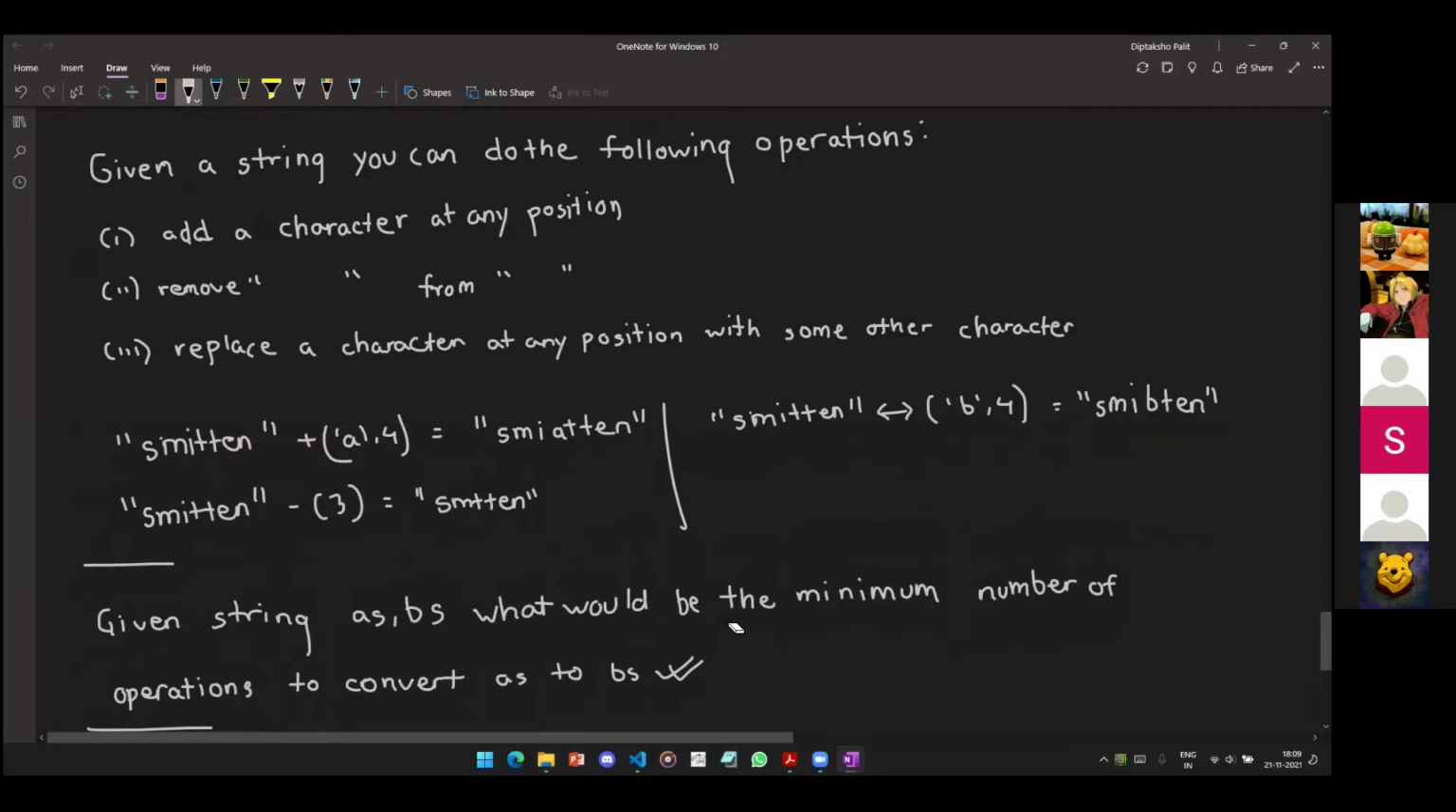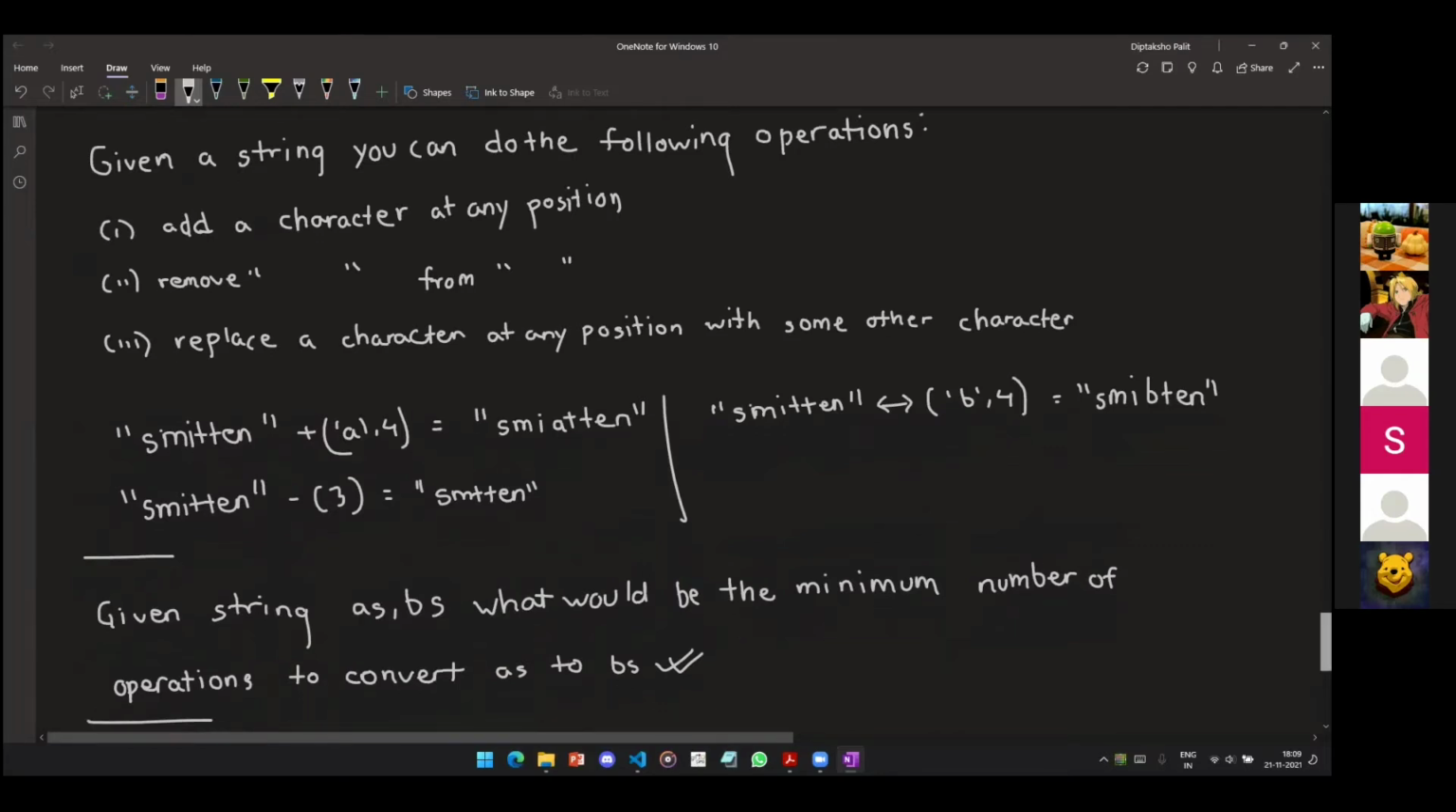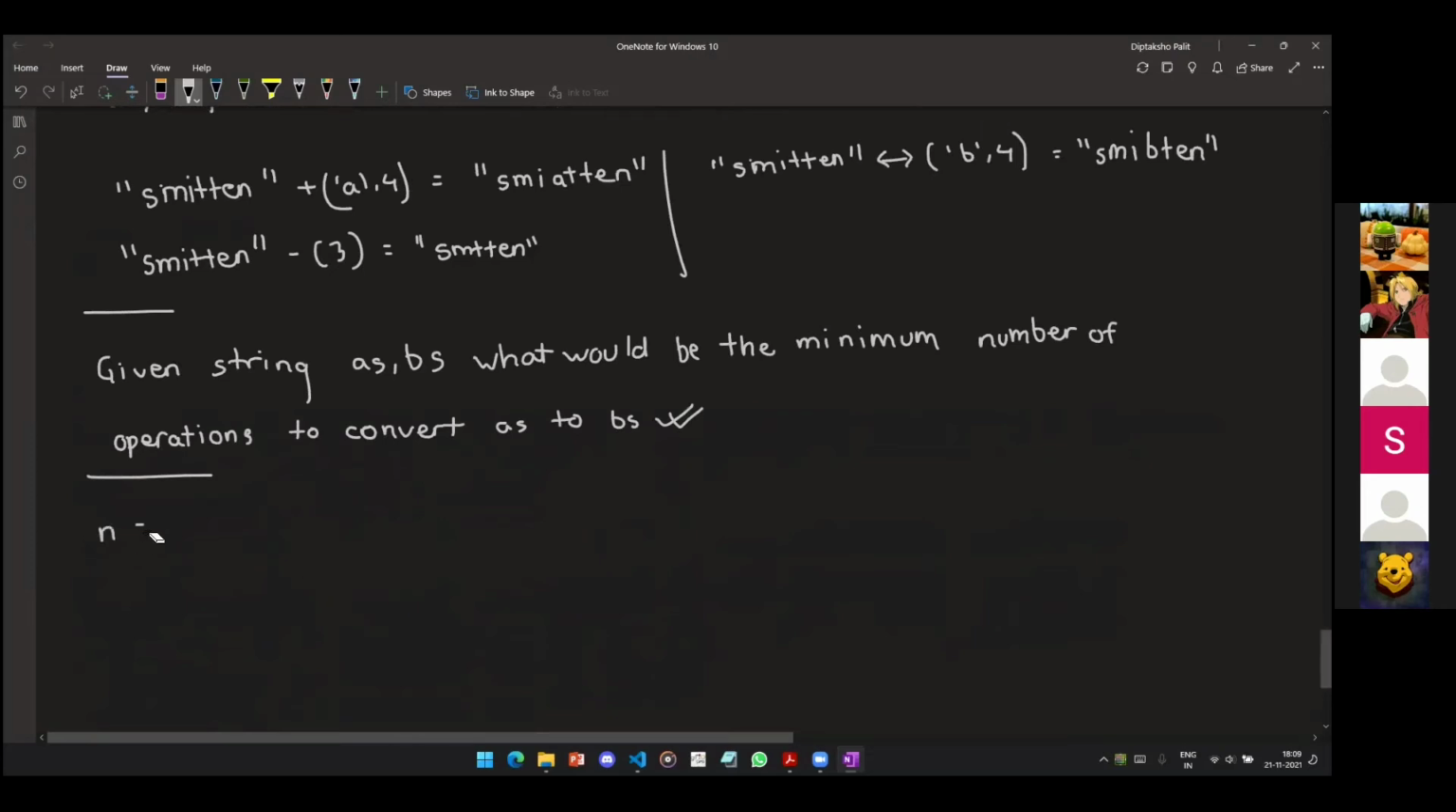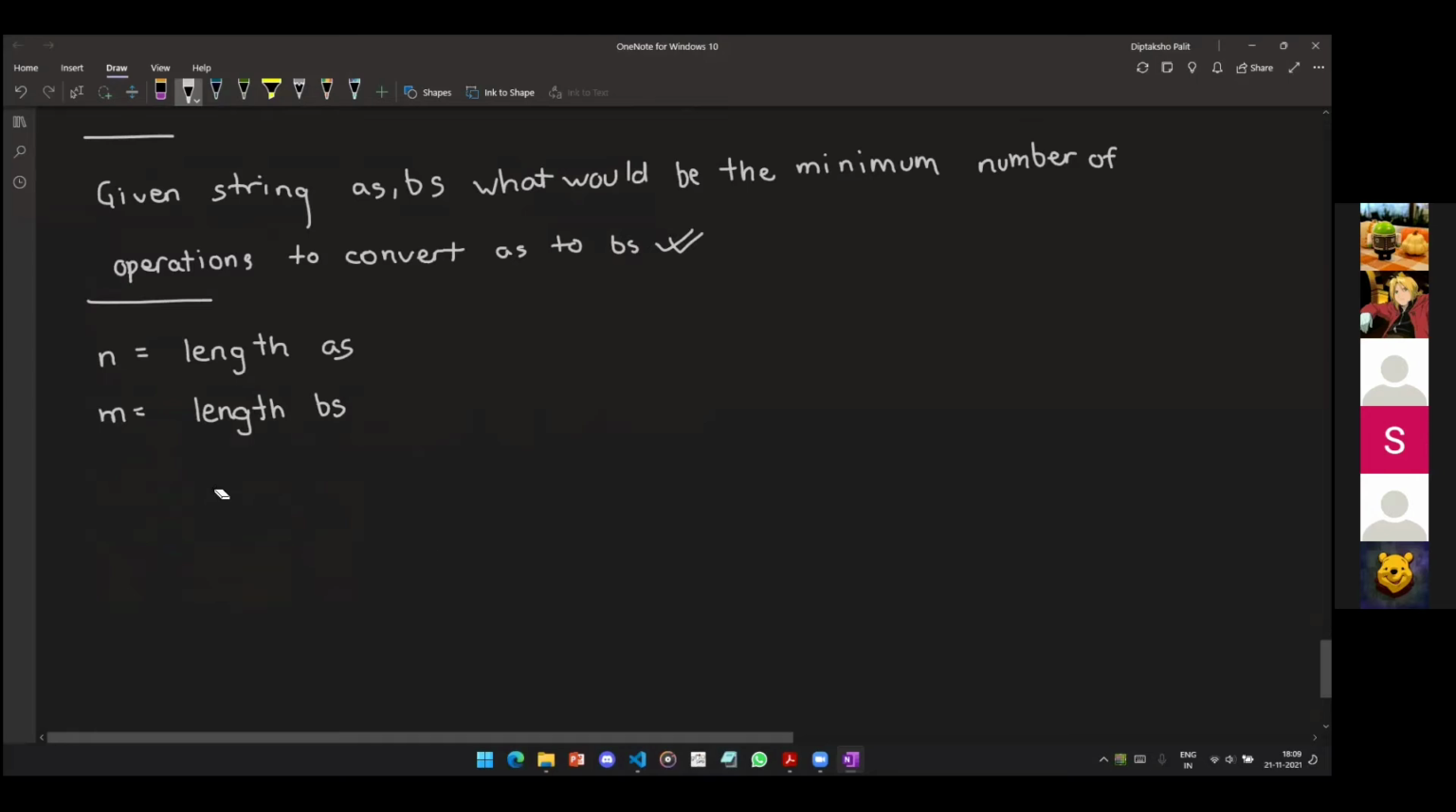First, we need the length of both of these strings, I think. Okay, very cool. So n equal to length of AS and m equal to length of BS. Okay, next. Then, like, if n is greater than m, we need to look for that.